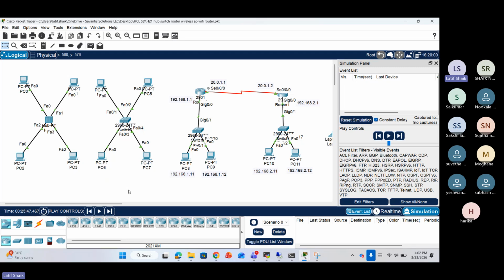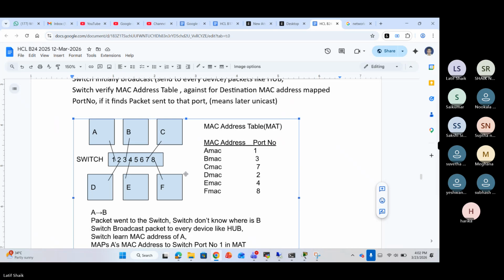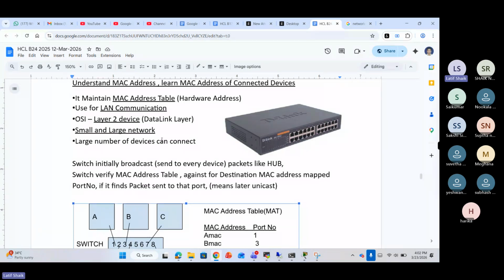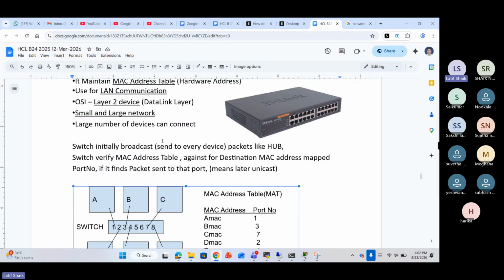Because of this unicasting, the number of collisions will be reduced, so there is faster performance. The number of collisions will be lesser in switching. Of course, it comes under the OSI model as a layer 2 device, which is also called a layer 2 device. As per the OSI model, it is the data link layer.